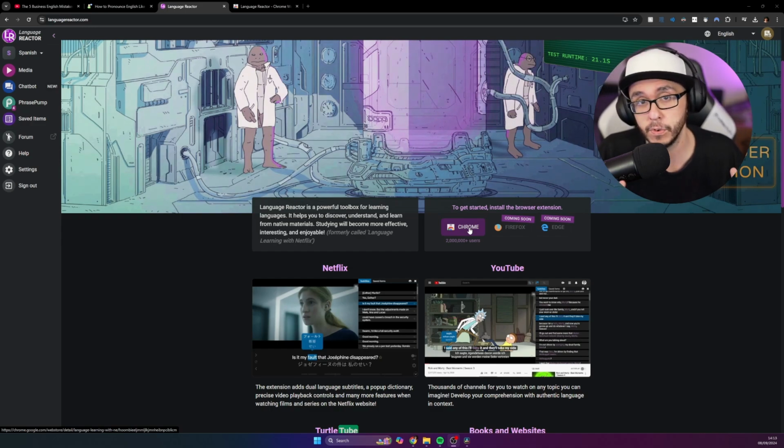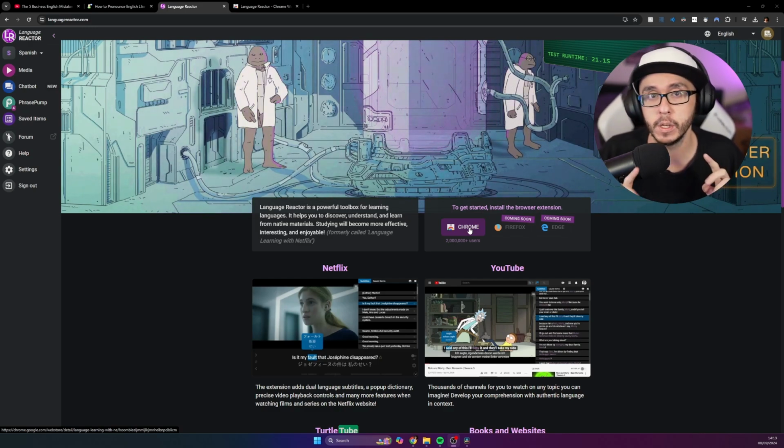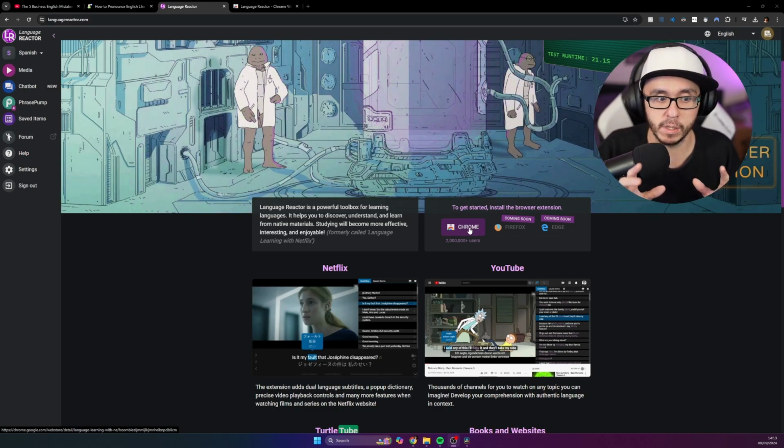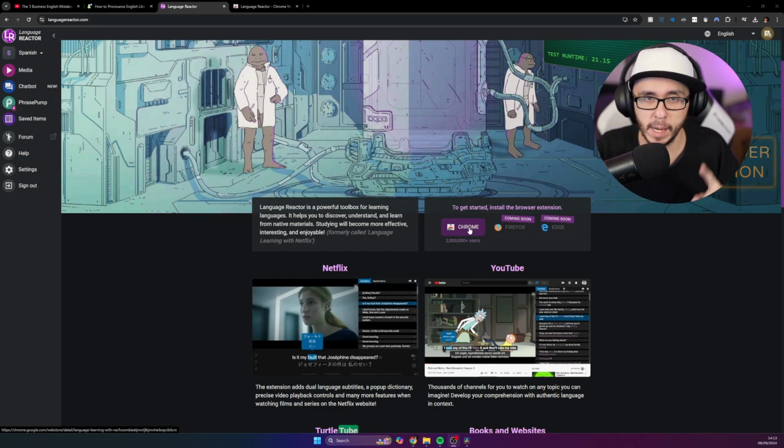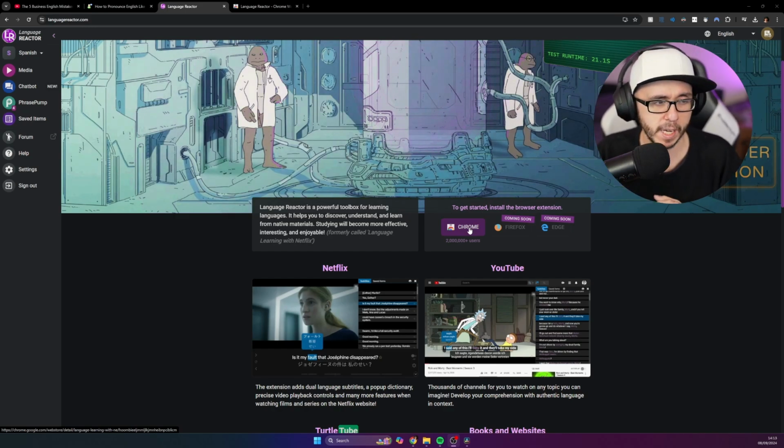And the reason that's useful is it saves you from having to pause your video and go to your dictionary or translator to look at what the word means. Also, you can pause the subtitle by line. And what I mean by that is the extension can pause the subtitle at the end of each line. I'm going to show you in a moment, don't worry.